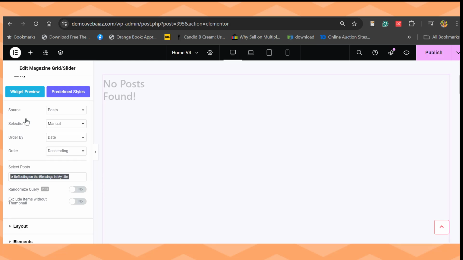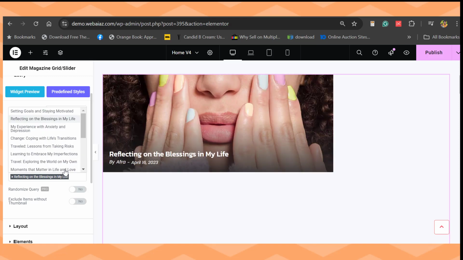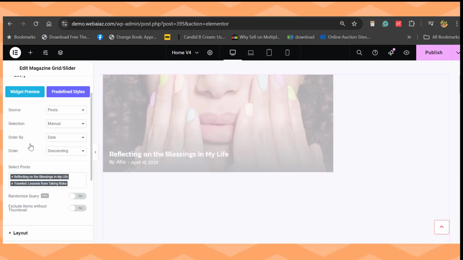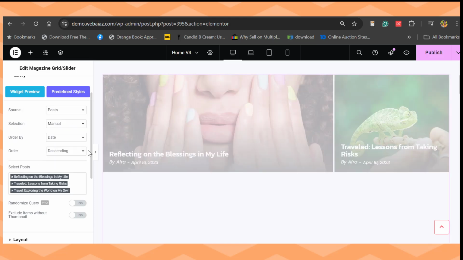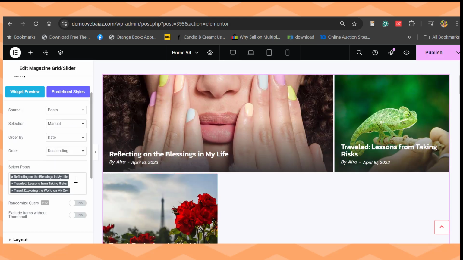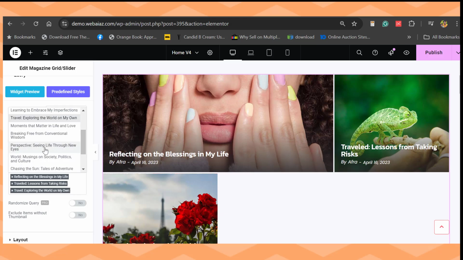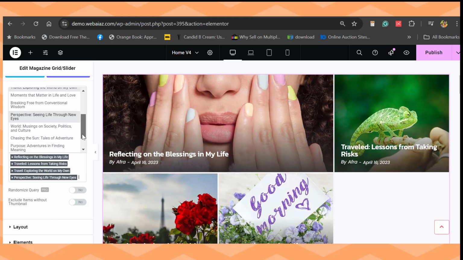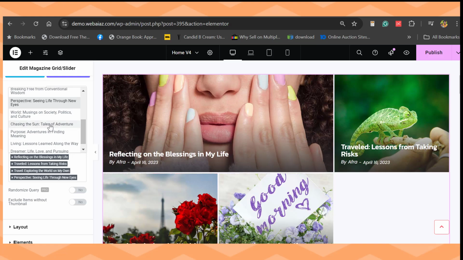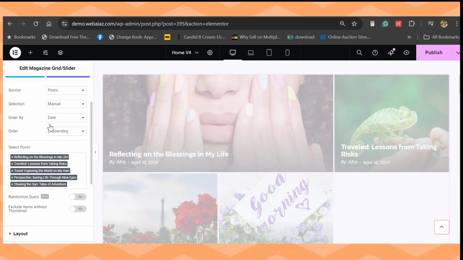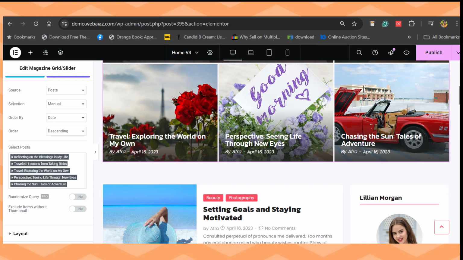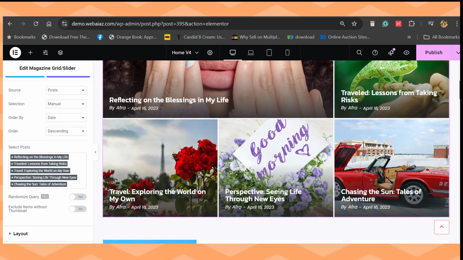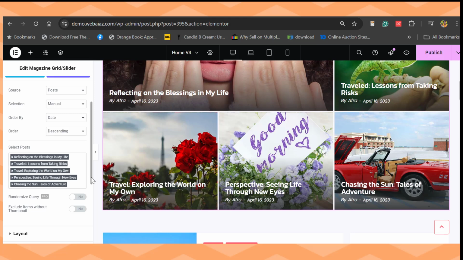So let's click this one, reflection blessing. Let's click here, and this travel, you can select this one. Same like that, you can select any 5 posts you want to highlight in the featured post area. Just click here. Let's select this one. Let's select another one. Similarly, you can manually select the preferred featured posts you want to display in the first featured post area. So this is how you can display here, and the randomized query is a pro feature.